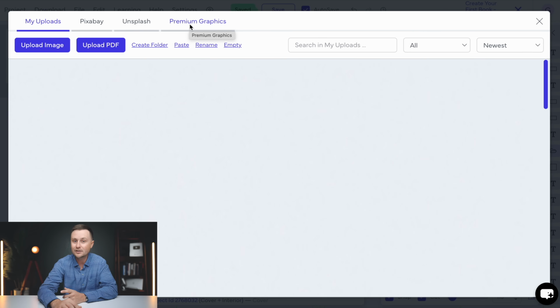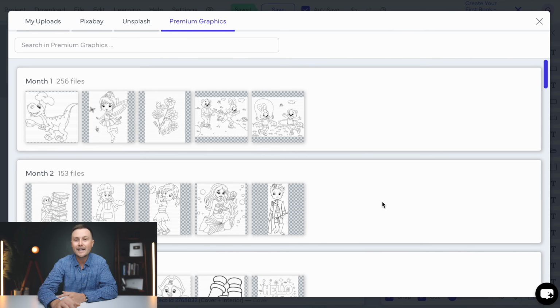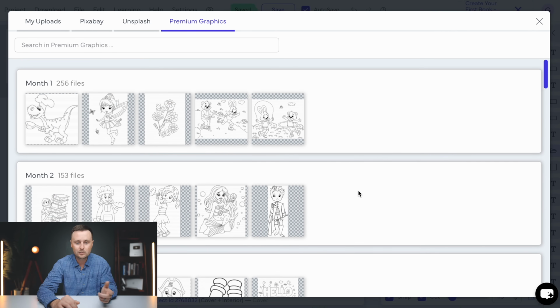Premium Graphics is something that is new on Bookbolt. They will give you graphics that they have created. I believe this is only available on the Pro plan, but if you're creating coloring books or anything like that, you have access to all of these, which is awesome.